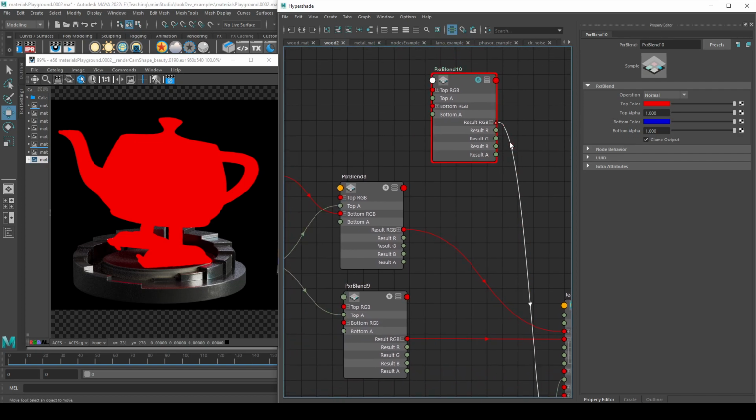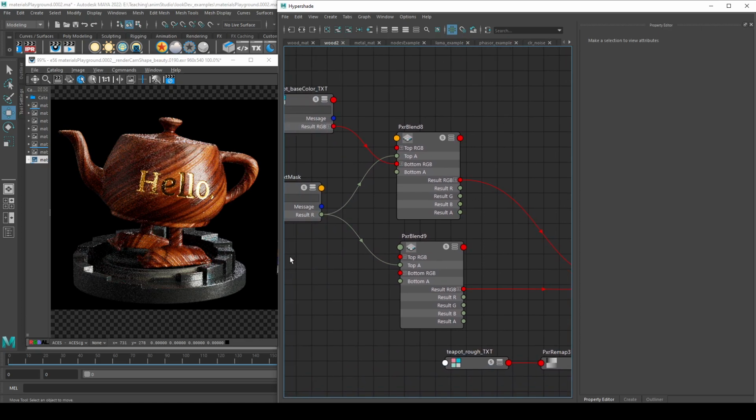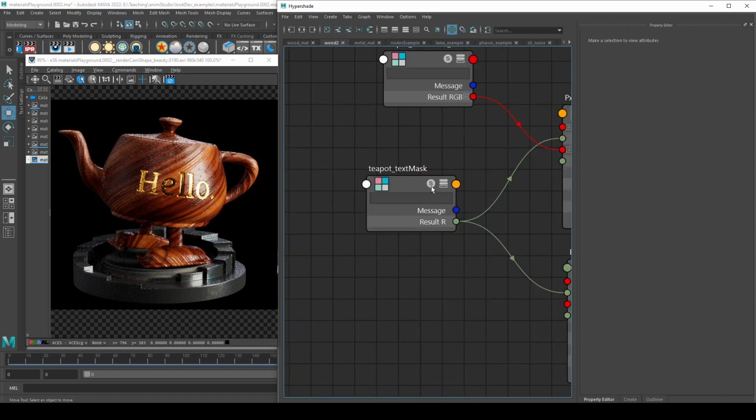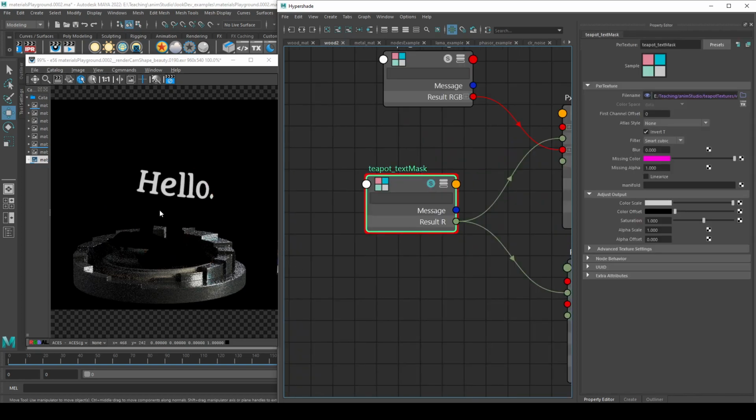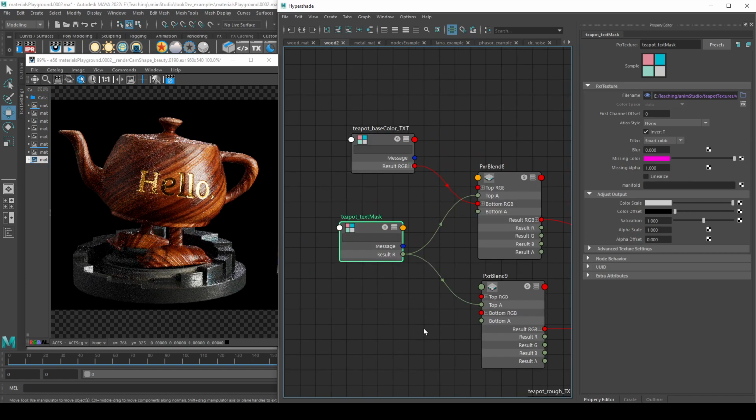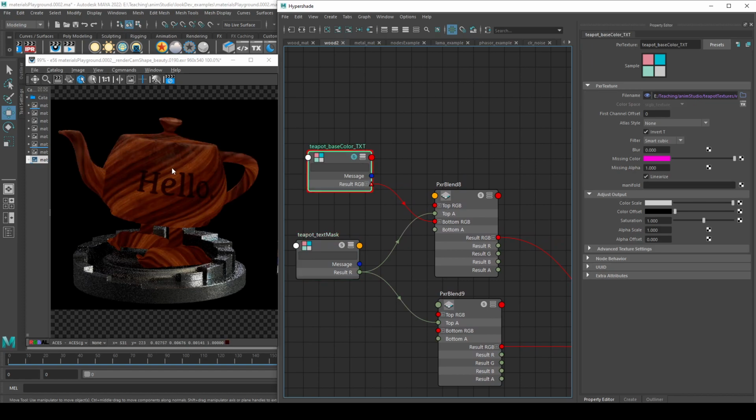Okay, let me go ahead and disconnect this one for now. I'll actually delete it. So in this example here, I'm pulling in a mask. I'll go ahead and solo that. It's just a mask for those words, hello. And I'm plugging them into different material attributes. So first I have that teapot color. It has my wood diffuse color map that I created.